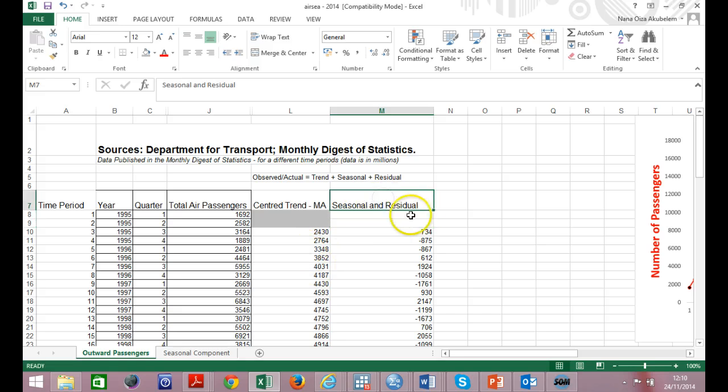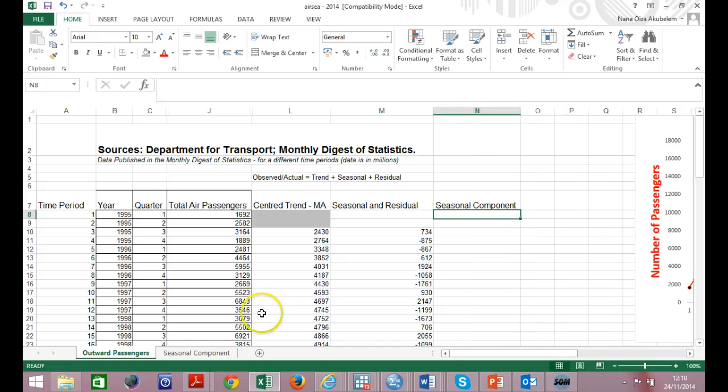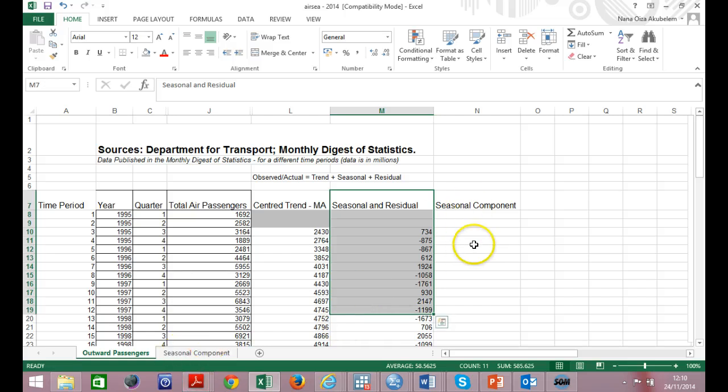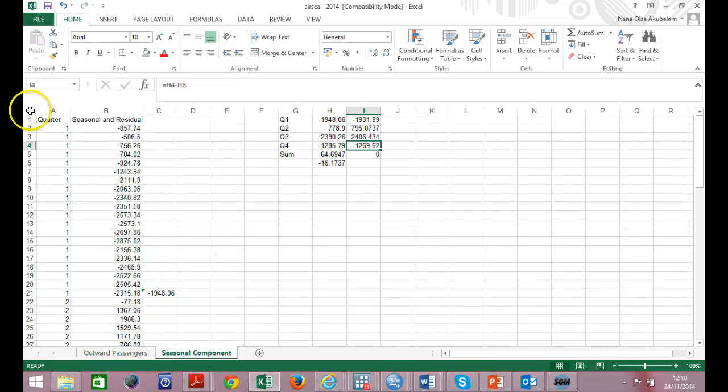Okay. So now that we have this data, what do we need to work out? We need to work out the seasonal components, isn't it? To work out the seasonal components, again, we need to take the quarters and the seasonal and residual and go to the sheet and calculate the averages, just like we did for the regression line. So first of all, let's go to the next sheet and select everything.